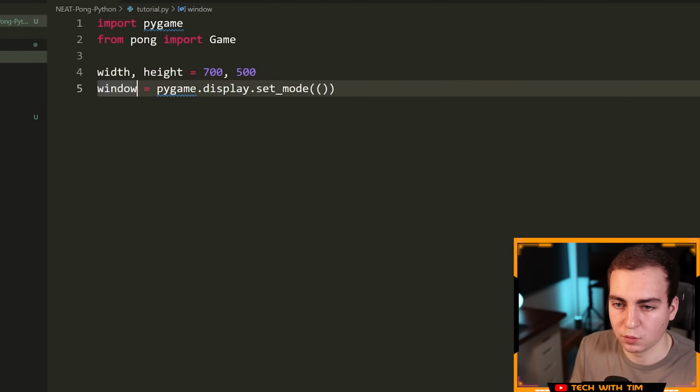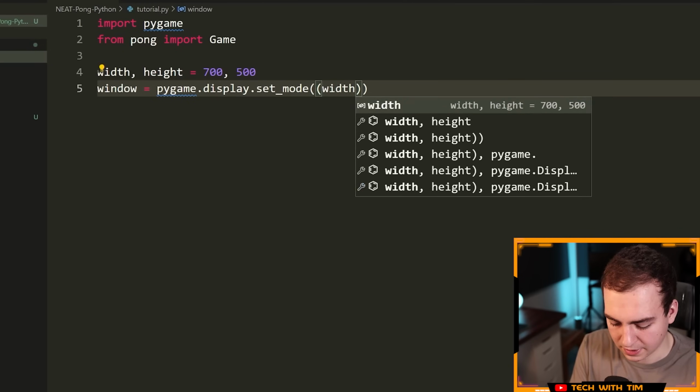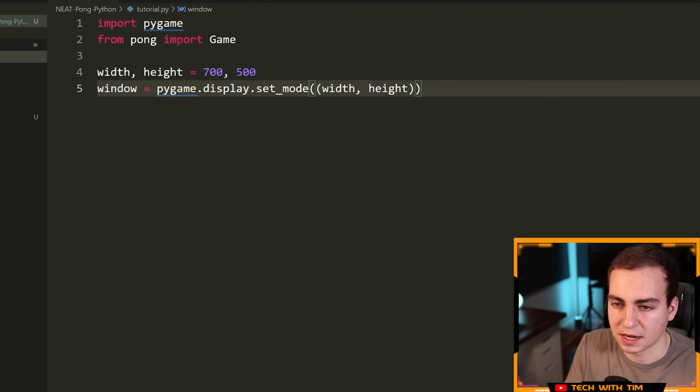Now make sure that whatever the width and the height is that you set, you're going to keep it the same when you're training the AI, because if you change the width and the height, it's going to affect how the AI performs. So just make sure the width and the height you pick right now, you're okay with, and that you're not going to be changing it in, say, the middle of training, because that's going to kind of mess everything up. Just wanted to note that. So we'll pass width and height inside of here.